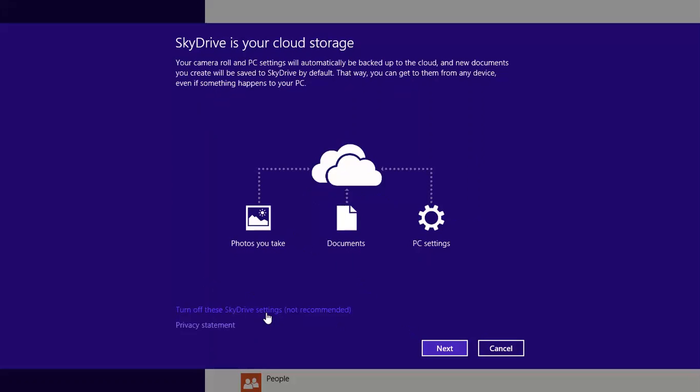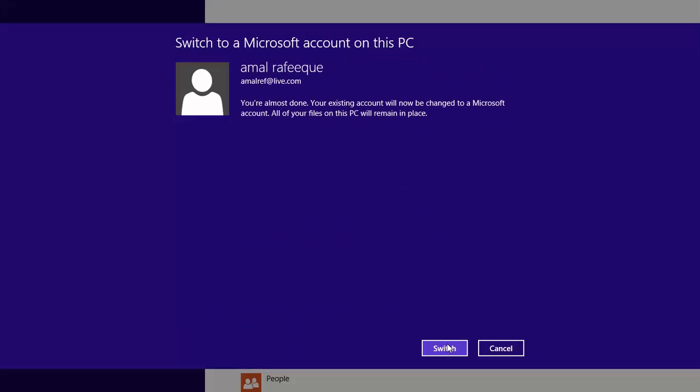Turn off this SkyDrive settings, not recommended. I go for recommended settings. Switch to your live account. Press switch. If you press the switch button, they will switch automatically from your local account to your Microsoft account. They're switching it, wait for it.